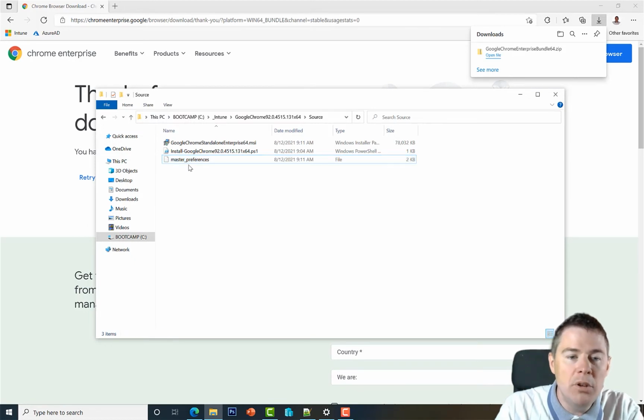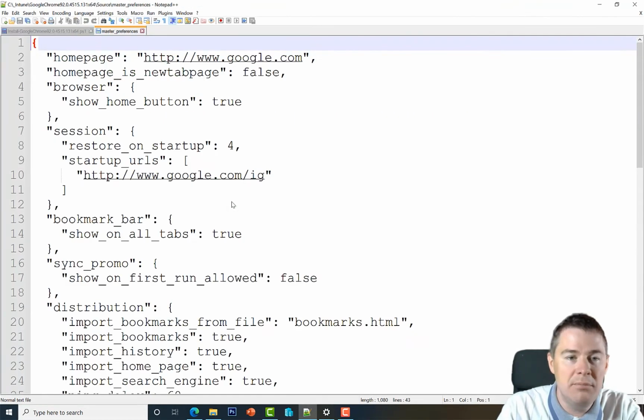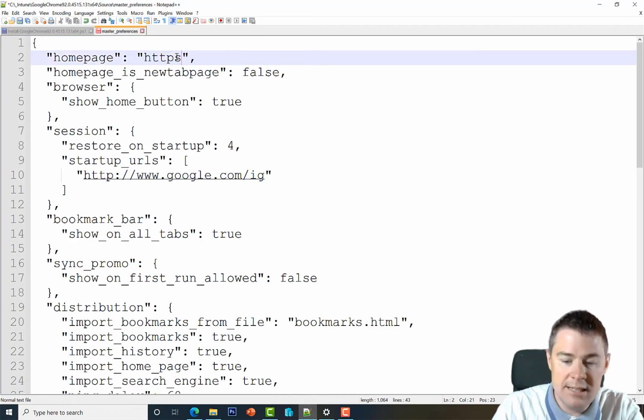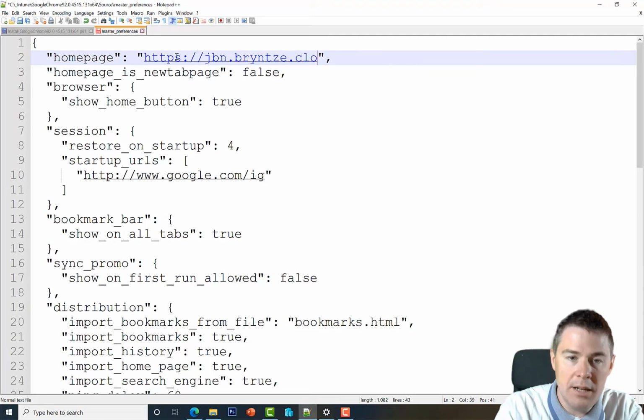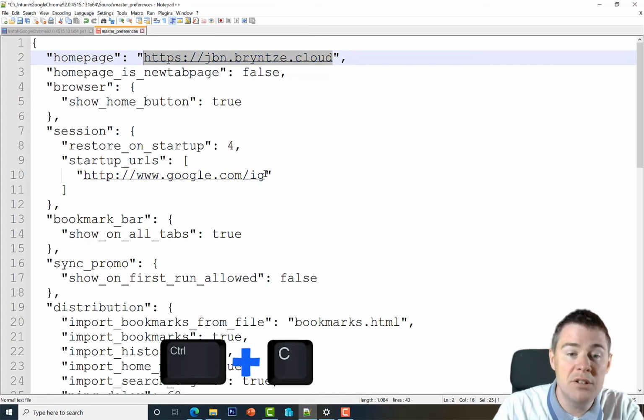Let's modify the master_preferences file. Let's change the start page to something other than the default one. I'm going to edit in Notepad++. Instead of going to google.com as default, I'm going to put a custom page, https:// and then gbn.brints.cloud. It actually currently doesn't have any page, but we're going to see that in the address bar, and then we know our settings have been taken.